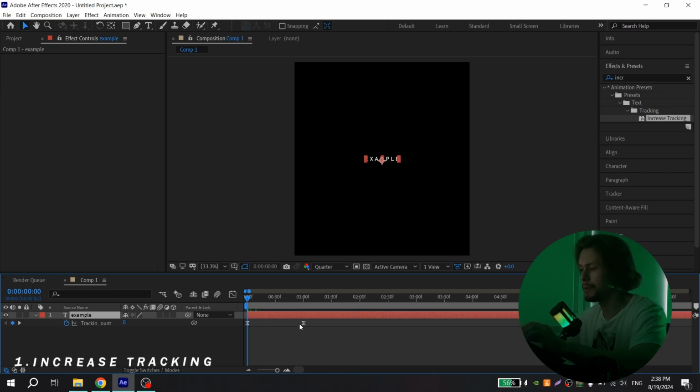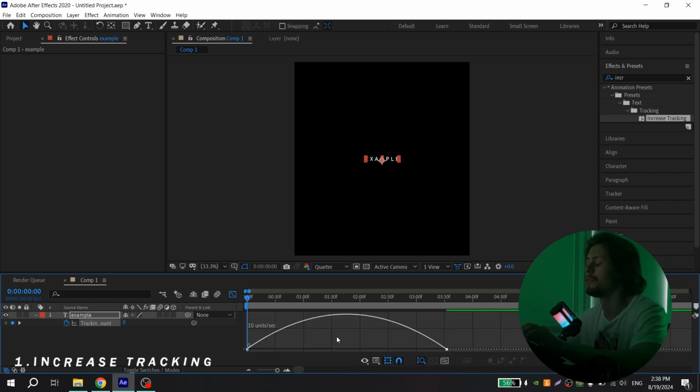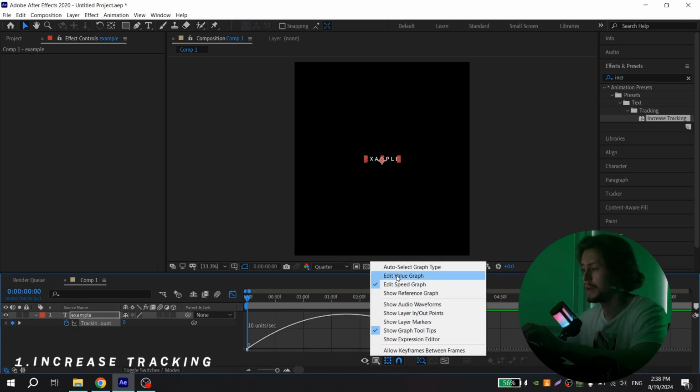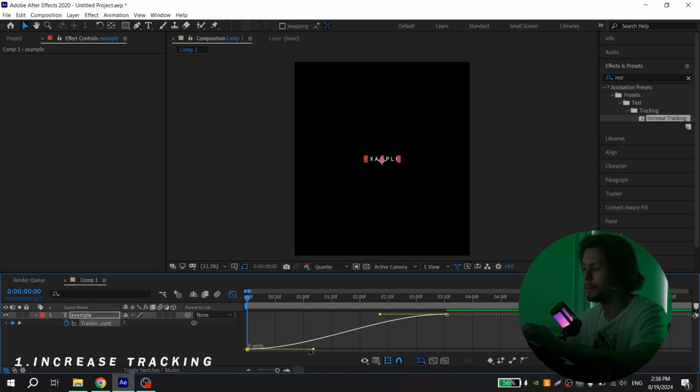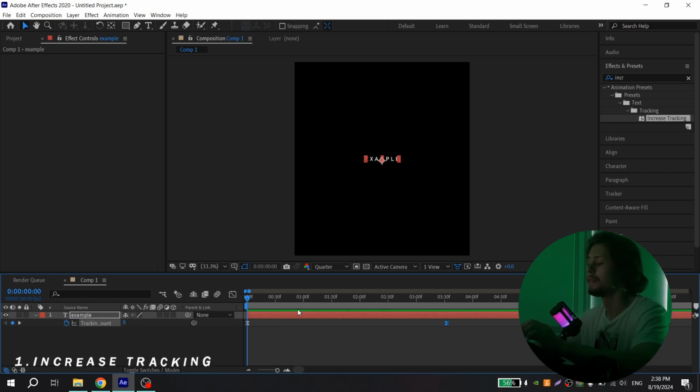and change the position for the keys, because it is too fast. Drag it and also select it, press F9, go to your graph, choose edit value graph and repeat my graph, and now it looks very nice.